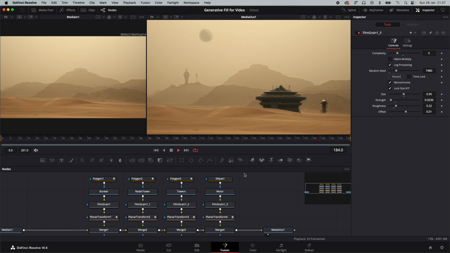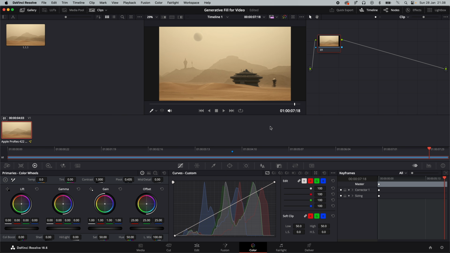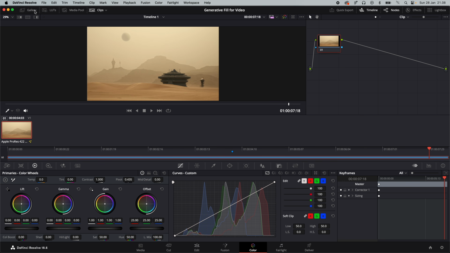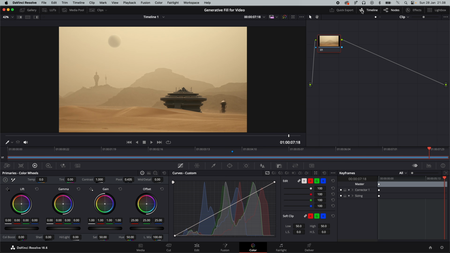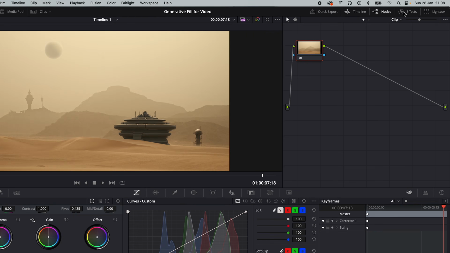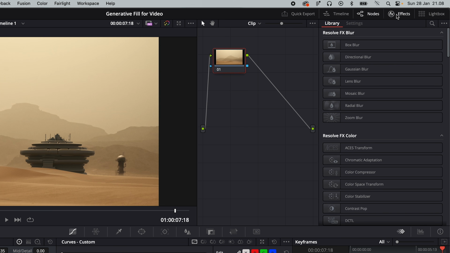Last thing we can do to bring it all together is to apply a film look to our clip. Let's exit the Fusion page and come into our color page. I'm just quickly gonna get rid of these windows that we don't need. And let's bring up the effects over here. Come in here to our nodes and let's add one. Shortcut is Option S on your keyboard.